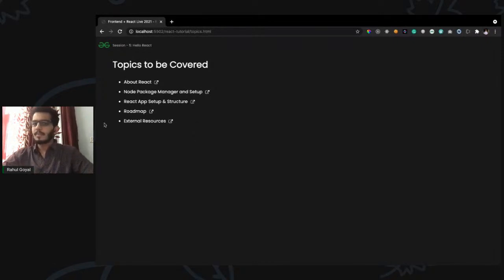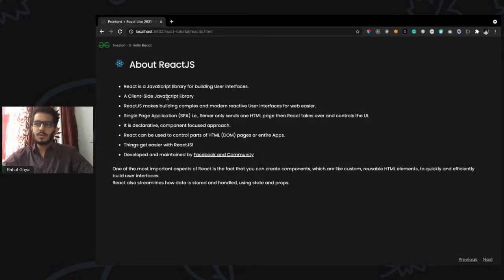Okay, so let's get started with our first topic, which is about React. So first of all, what is React? React is a JavaScript library for building user interfaces. It is not a framework. That is the misconception that many people have. It is not a framework. It is just a JavaScript library, a client-side JavaScript library. It makes building complex and modern reactive web applications much easier.